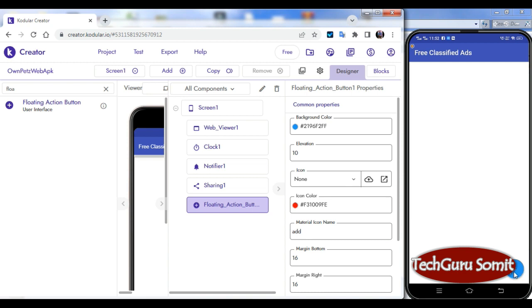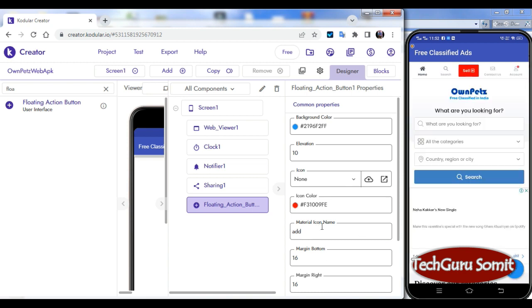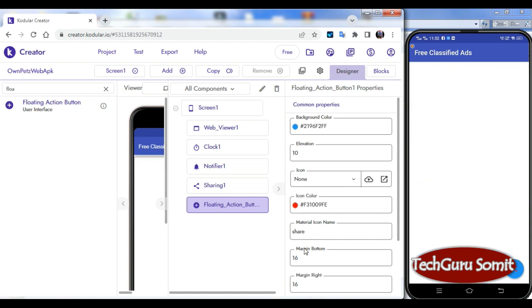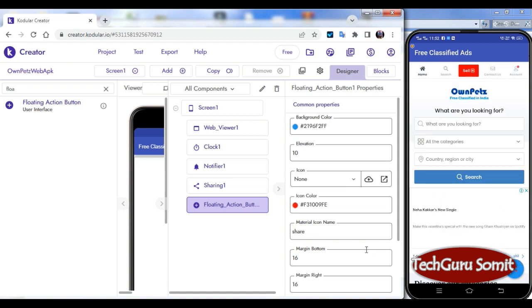And here you can see the add option. Add means plus, that's why it's showing plus. And here we need to type share, share in small letters. So here you can see that the icon is changed.